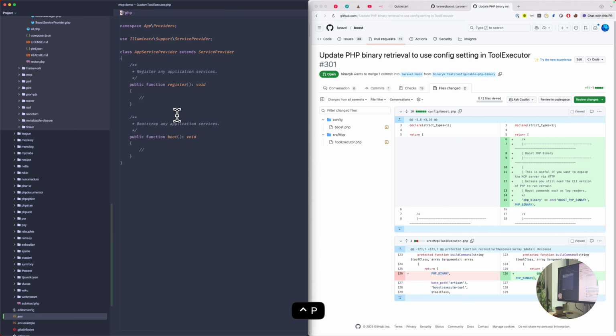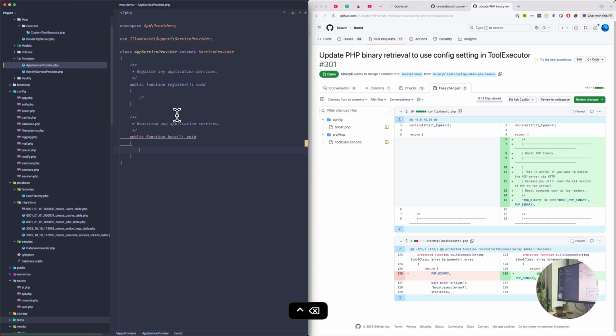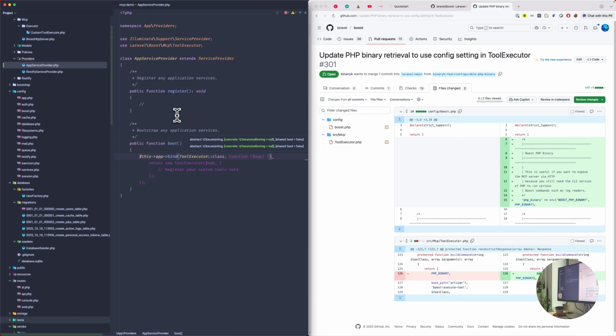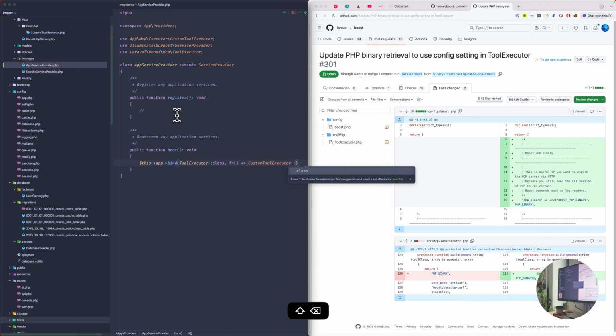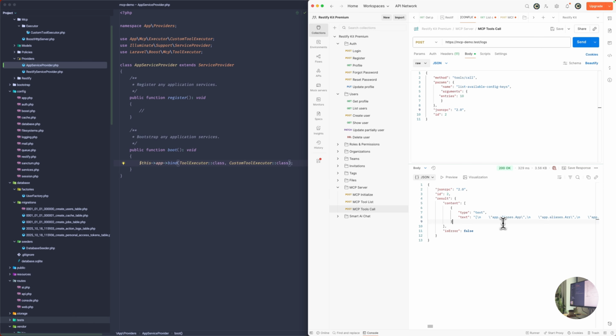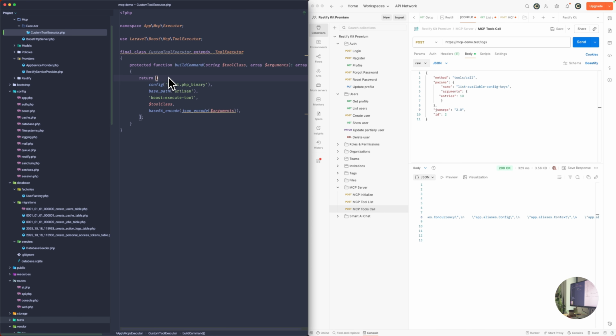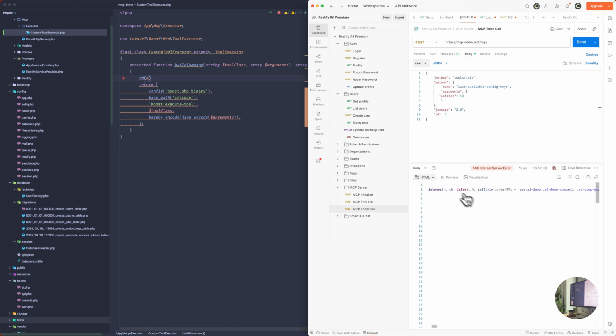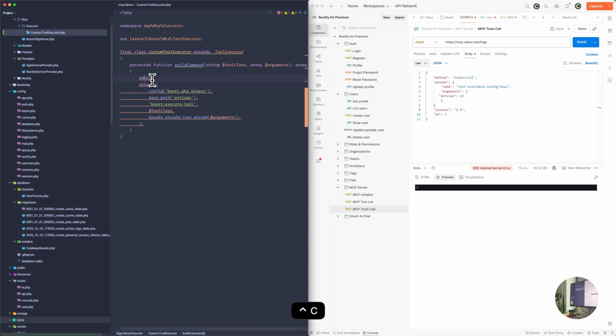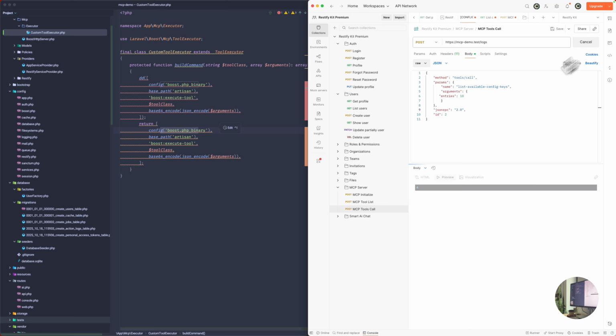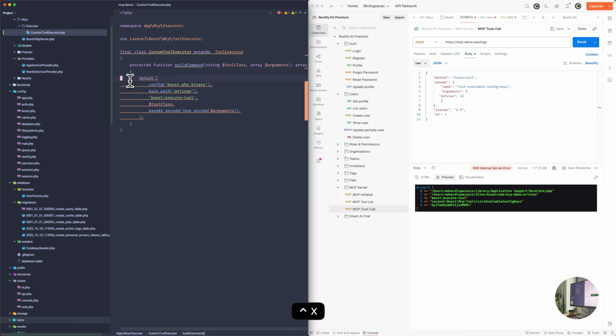Now we go into the app service provider and bind it. We need to bind the ToolExecutor class with the custom ToolExecutor. Not sure if this one will work like this, but let's try. Yeah, and it worked. It will bind this one, and while building the command, it will use this PHP from the CLI.